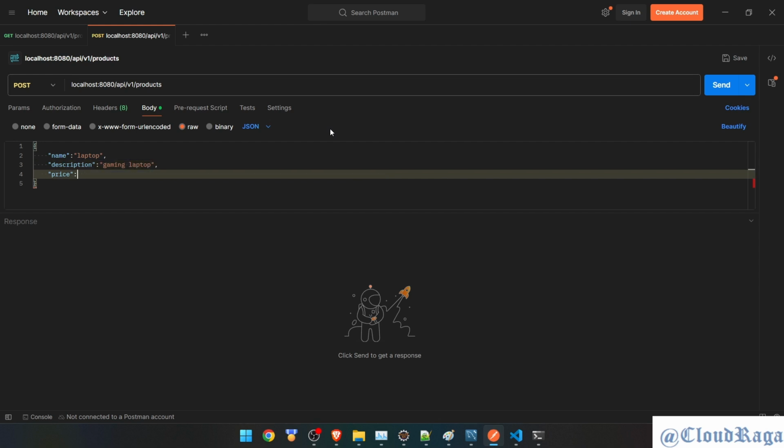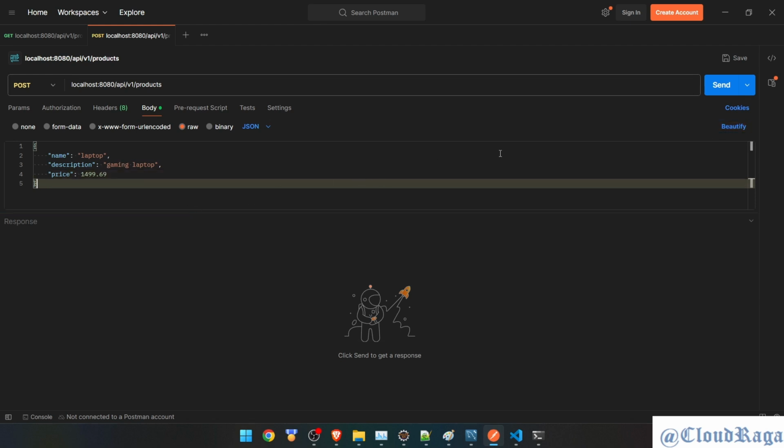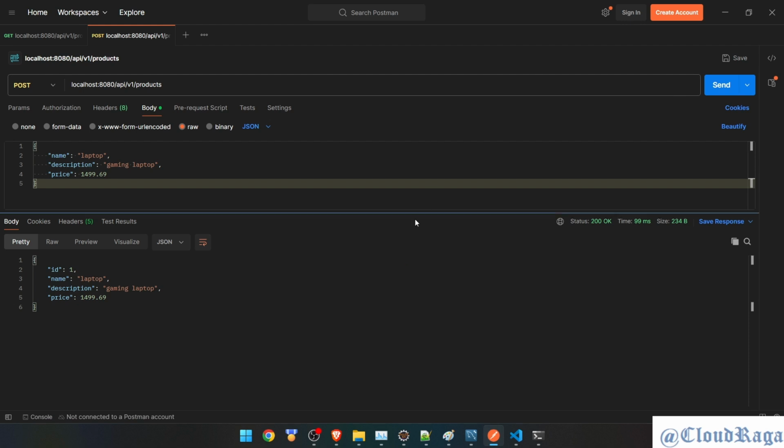Okay, price. When we say price, you guys know it's a double, I mean it's a numeric value, so we don't need to wrap it in double quotes. You can write it as this. So let's say 1499. Let's add some decimal value as well, and let's beautify it. Okay, so let's see whether this works or not. Request send, and yeah, I can see ID is returned.